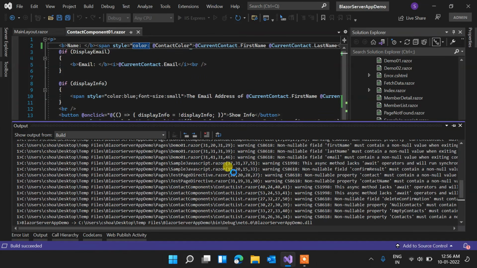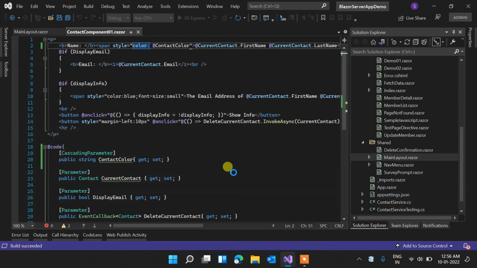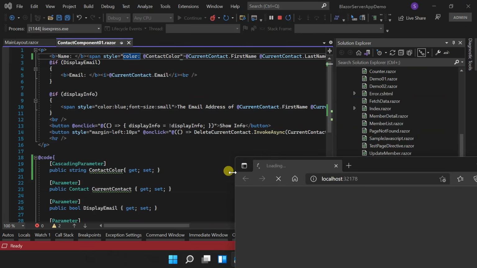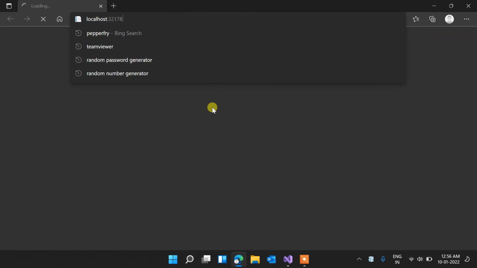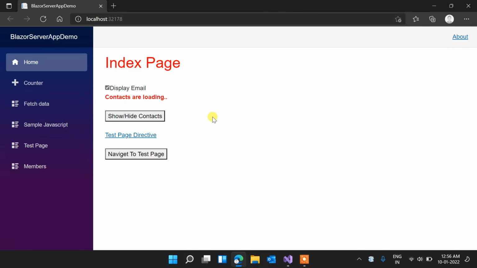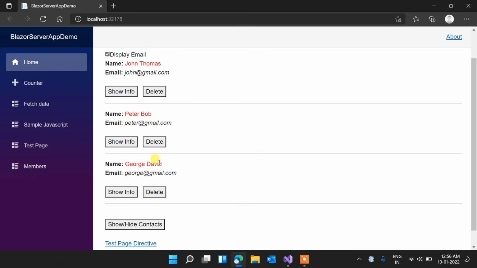Okay, now the application got compiled and it is getting opened. Fine. So yeah, it is getting opened. Yeah, let it be in the whole index page itself. Yeah, here you can see now the contacts are loading. And you can see here now the color of all the contacts has become red.